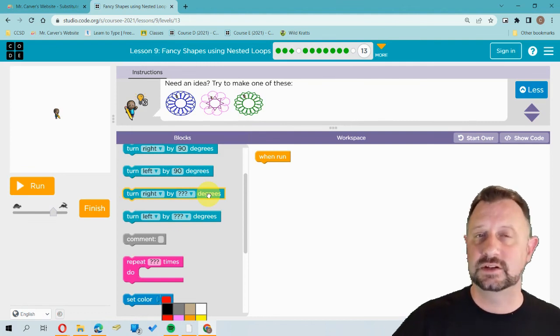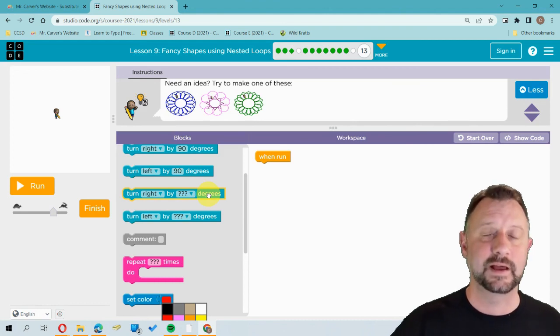Congratulations, you have done fancy shapes with nested loops. I hope you enjoyed some of these shapes that you drew. They're kind of fun when you get the hang of it.